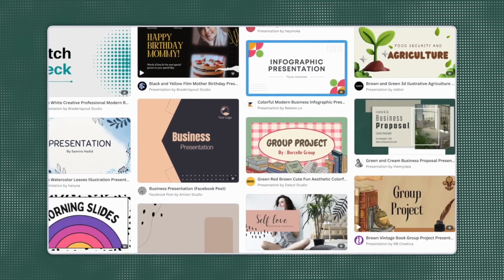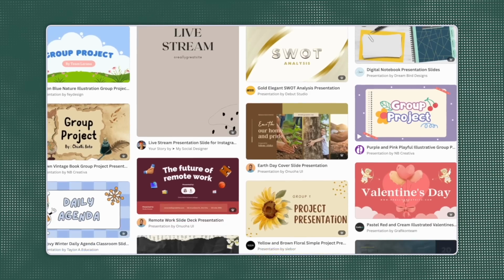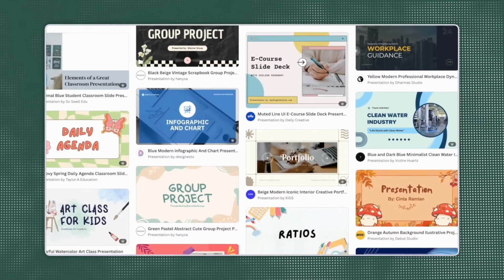They have tons of free templates you can use, so you don't have to start from scratch. You can literally go in there and just plug in the things you want to create the presentation.